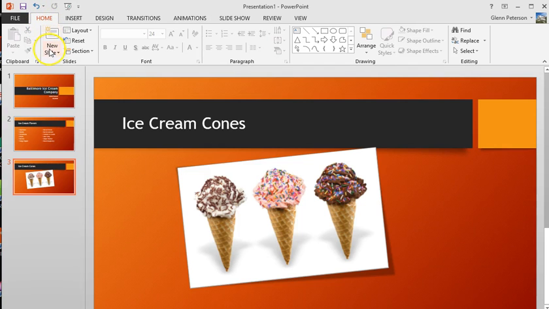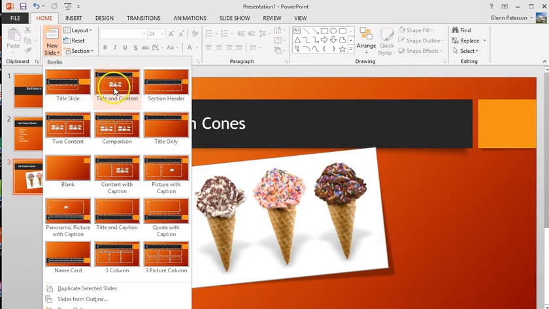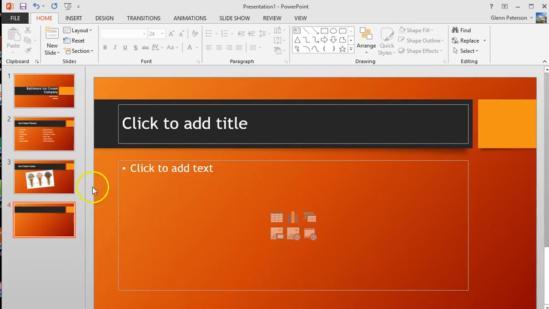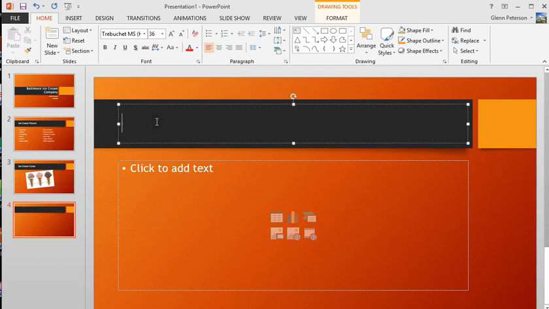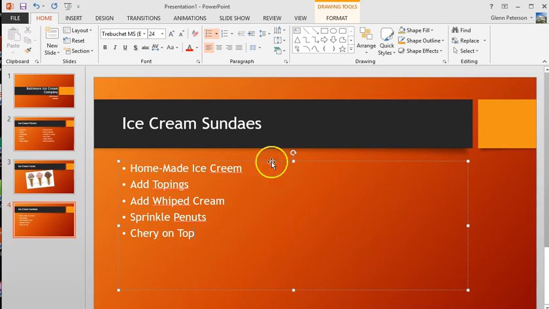Go from the Home tab, I'll click New Slide and choose Title and Content. And I'm going to type in ice cream sundaes. And I'm going to type in some text. So I went ahead and I typed in all my text.